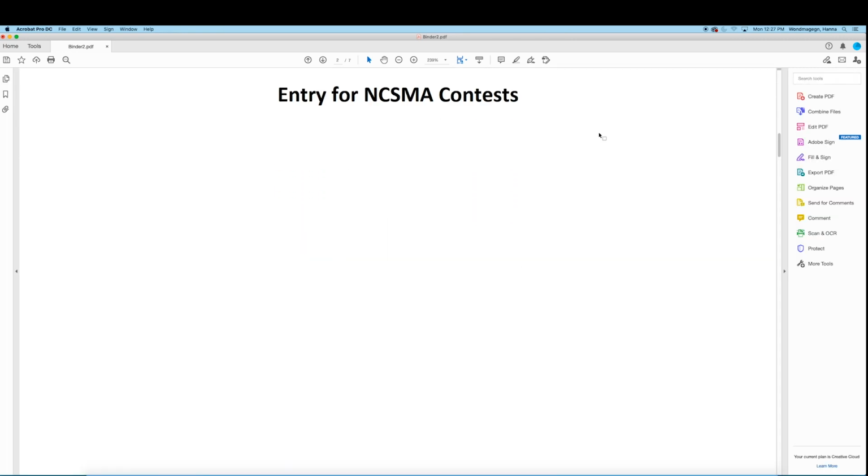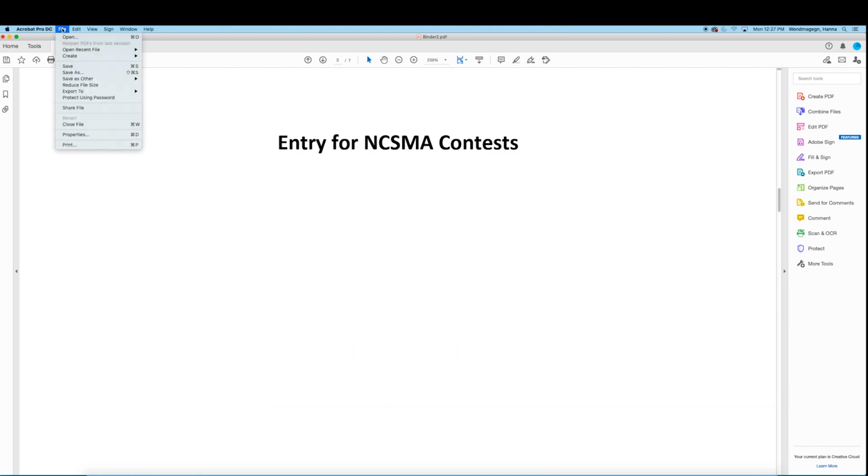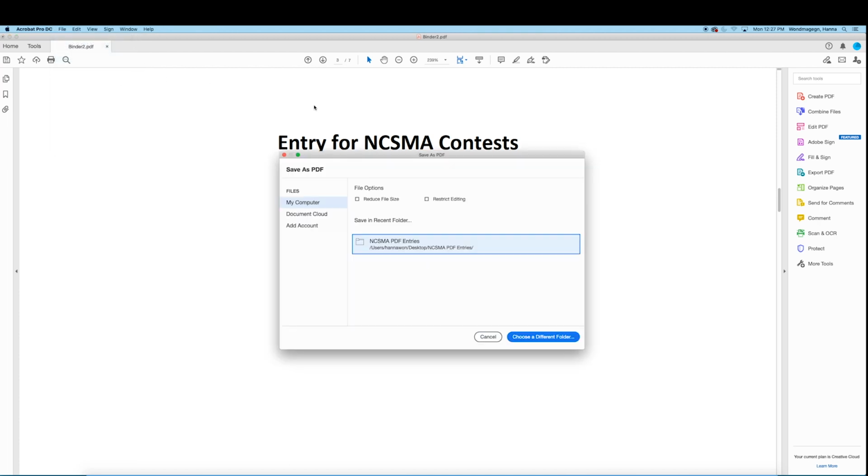Once you select all the files you want to include in your submission in the correct order listed in the entry form, select the Combine button, which should be located at the top of the screen. This will then generate the single PDF, including all of the individual files you selected.